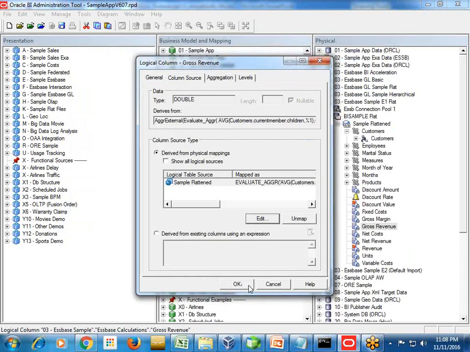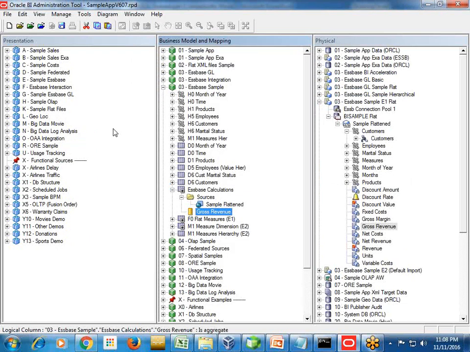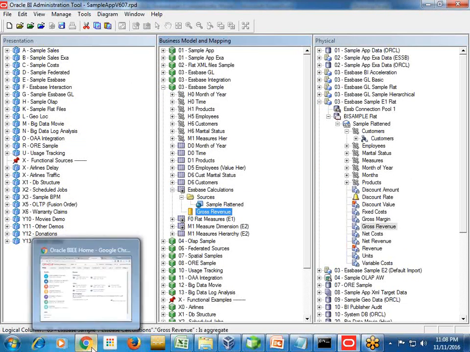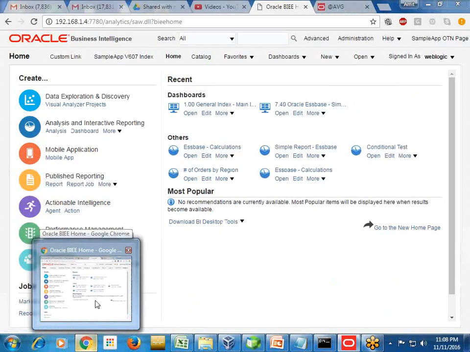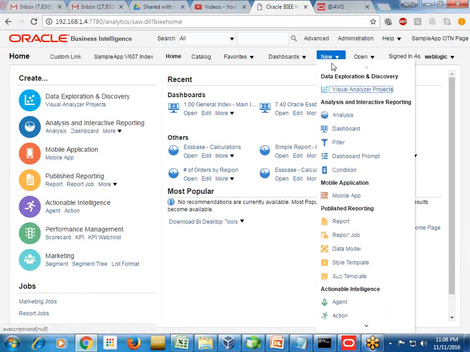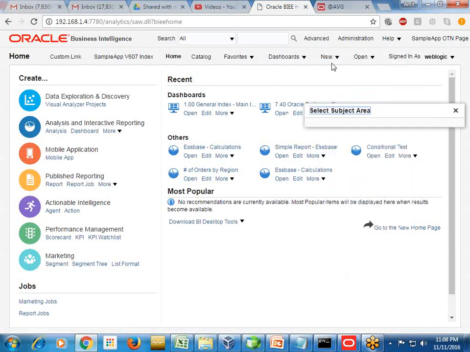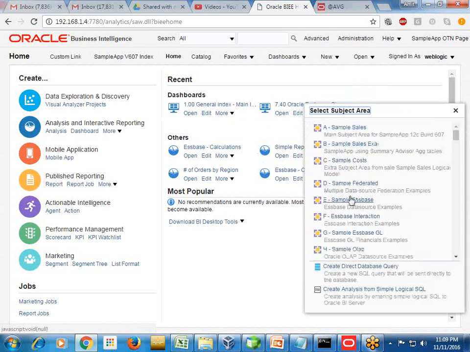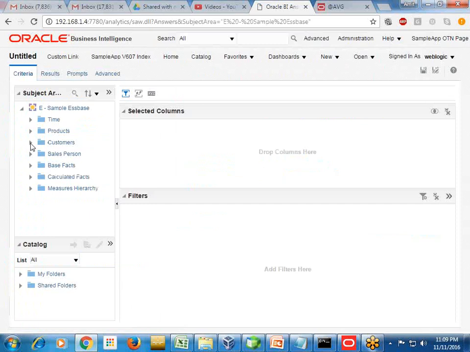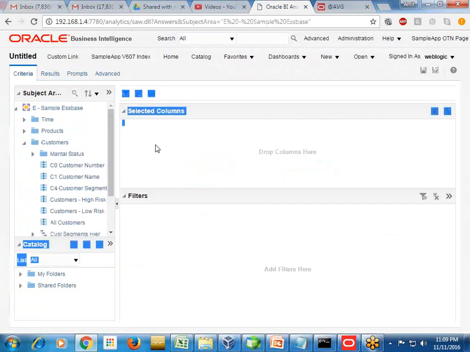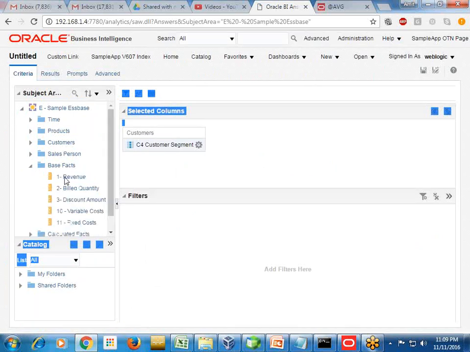In order to save deployment time, I already deployed this RPD, and I'm going to show you exactly how it works. I also show you how OBIEE renders the MDX query behind the screen. So go to new analysis. I'd like to see the average across different customers. Right, so this is my sample sales for Essbase. Now I'll be selecting customer segments, and then I'd like to see revenue.